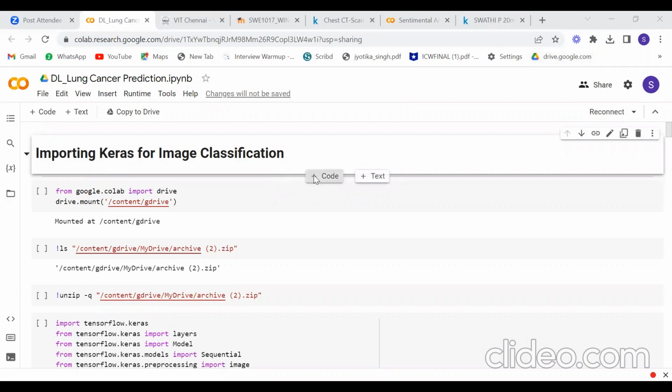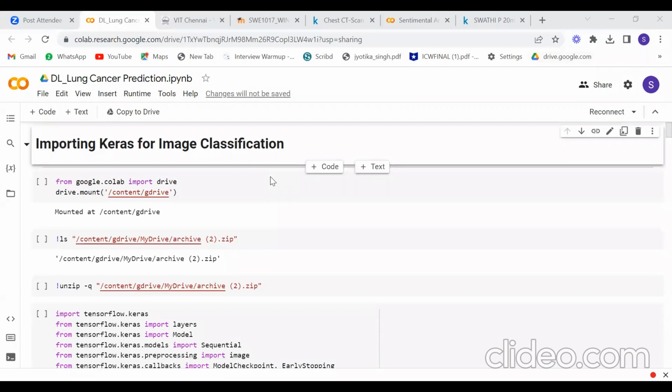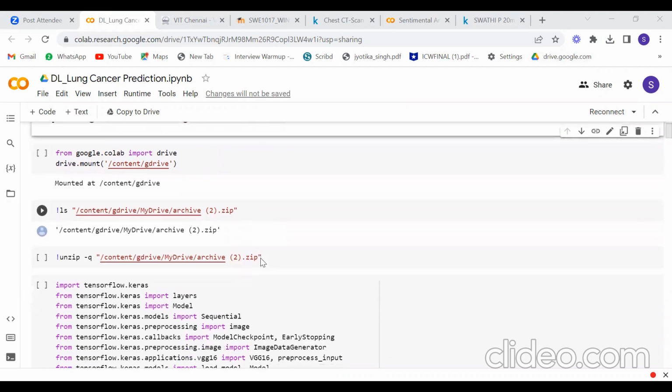Here is the implementation part of our project. We downloaded the data set from Kaggle. It is downloaded as a zip file on our computer, so we import it to Google Drive. We are mounting the Google Drive here, and it is imported as a zip file, so we have to unzip it.